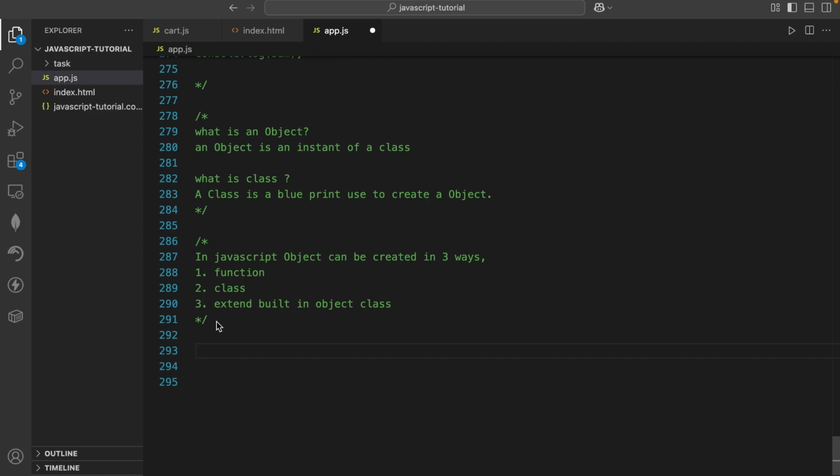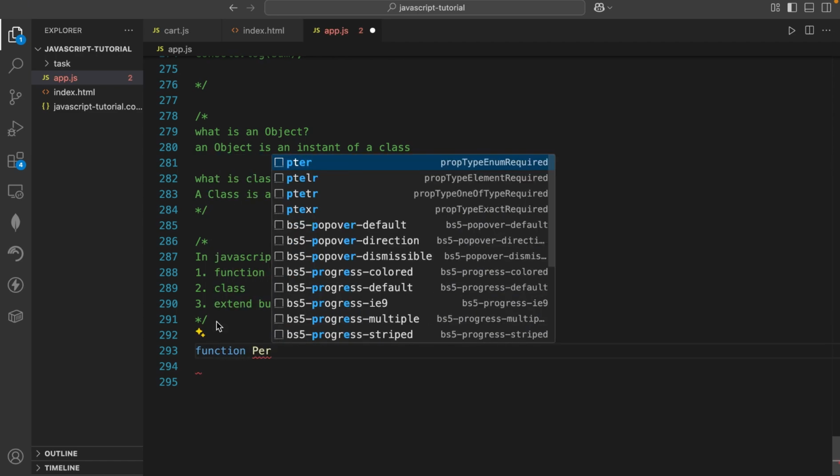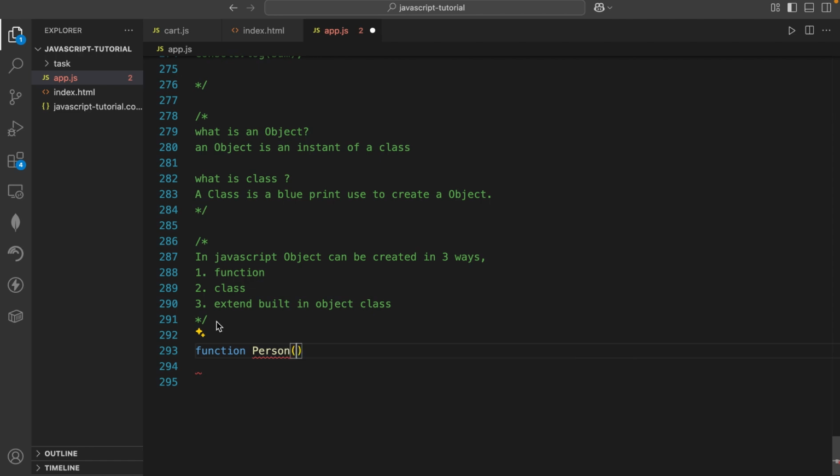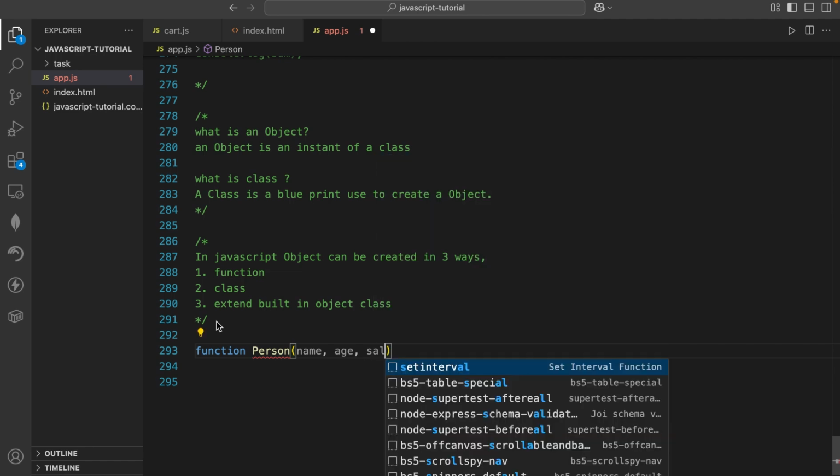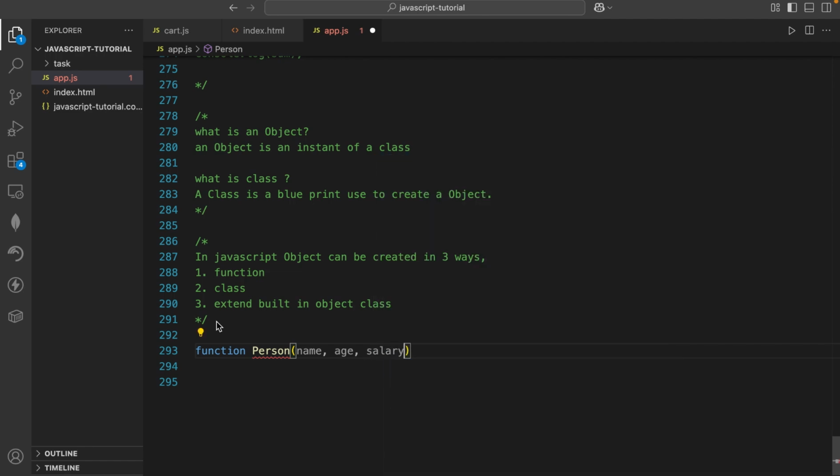So let's create an object of a person. I will say function keyword, then I'll give it a name. In best practice, it's good to use a capital letter. So here I will give in the object data members. A person will have a name, an age, and maybe a salary. So here I've declared an object using a function.